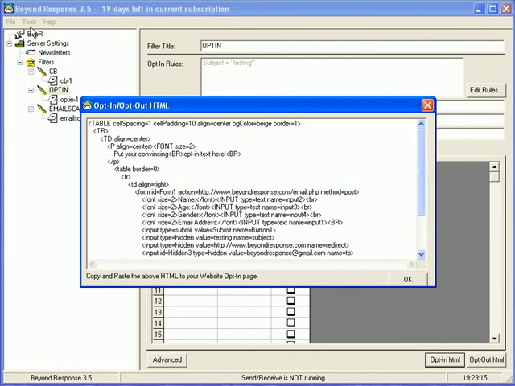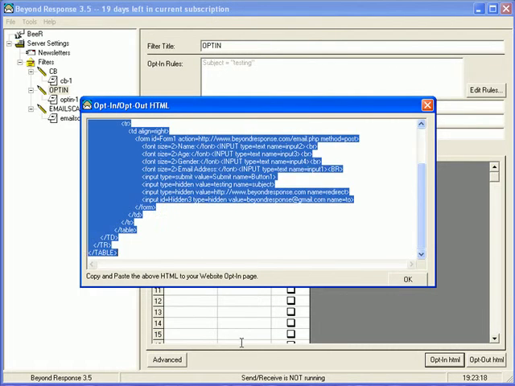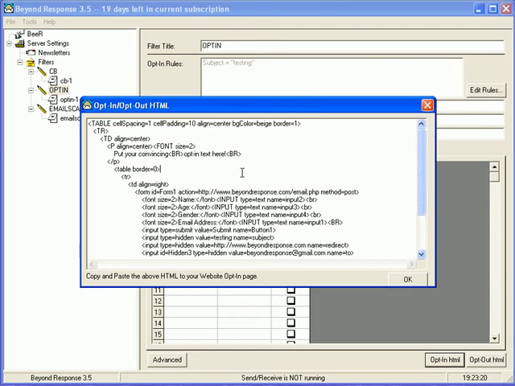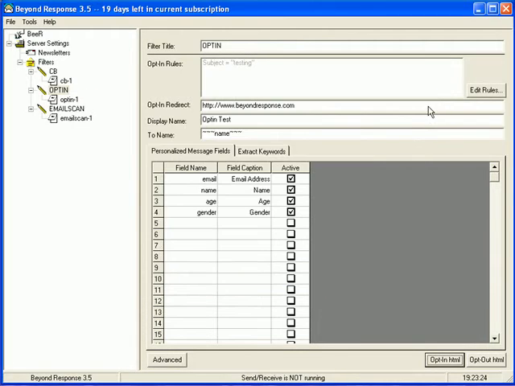So if you hit that button, you get some HTML here, and you just copy and paste that into your website, and it will create an opt-in form for your subscribers to subscribe to. But that's going to be in a different video on what I do with that. This is just the explanation of filters.